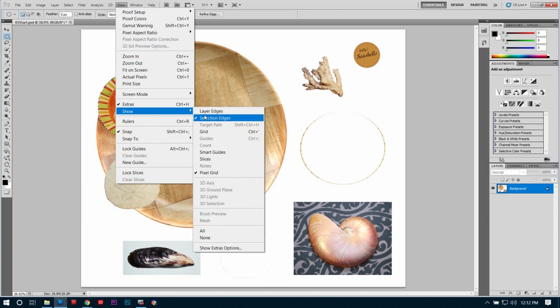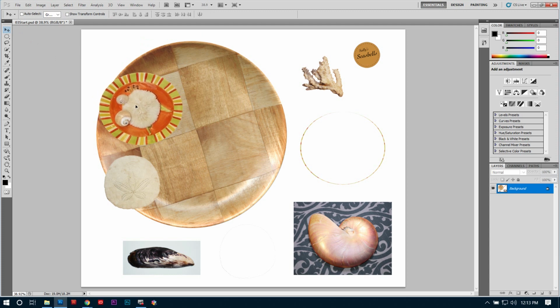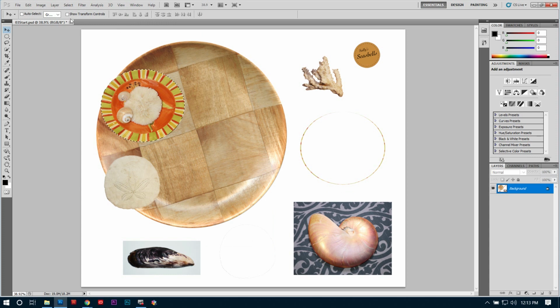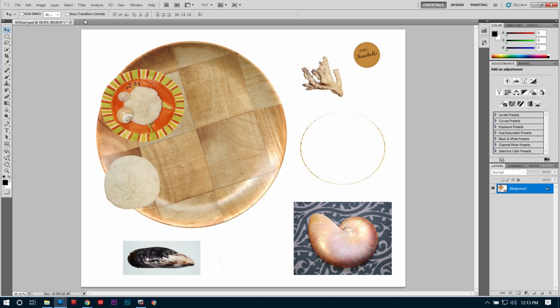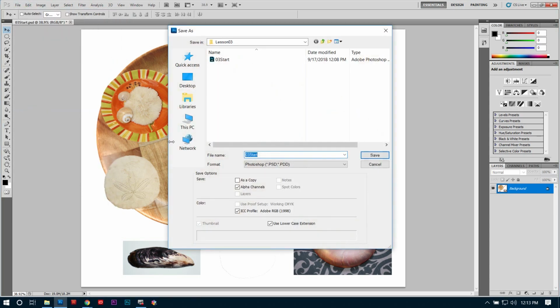Here, to show extras, go to View, Show, Selection Edges. It is still selected, okay? You just don't have the marching ants anymore. I'm not sure why. You might want to turn those off, but this just shows you how to turn those marching ants off if you want to. Then select, deselect. Control D is a shortcut for deselecting, and that's something that you need to definitely learn.